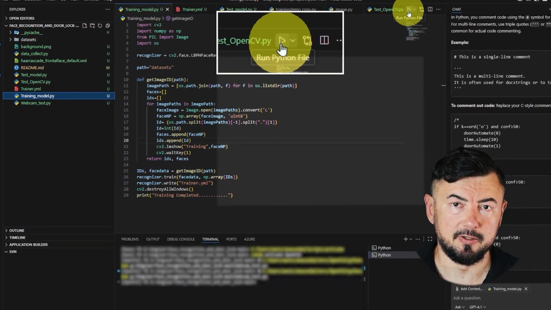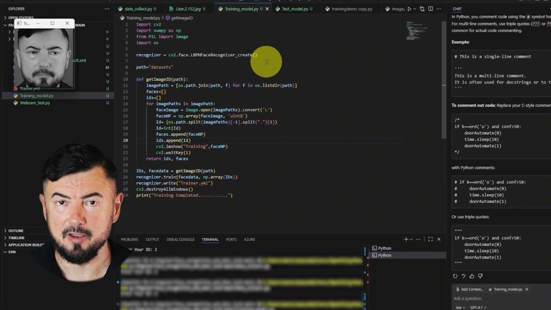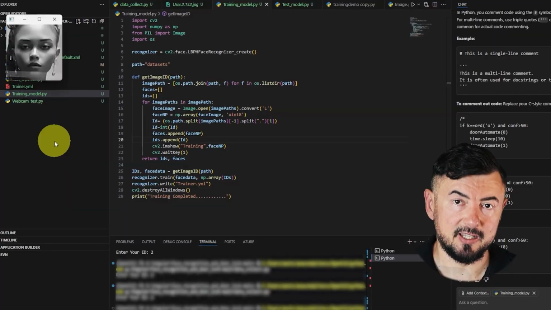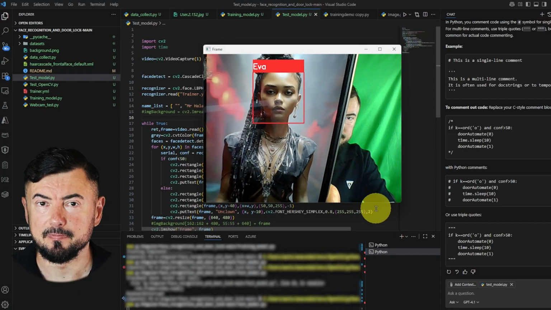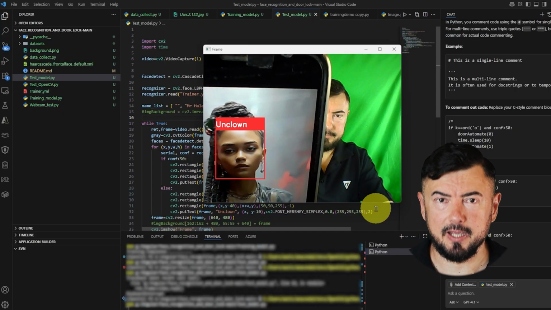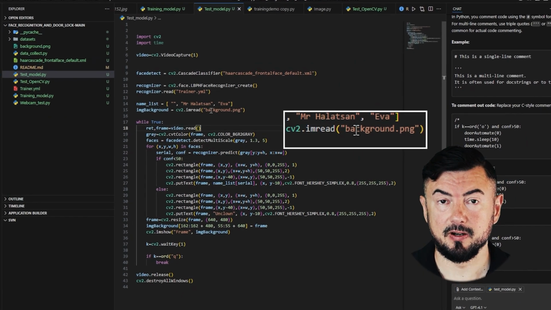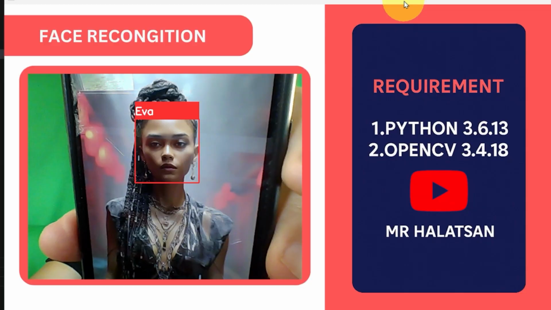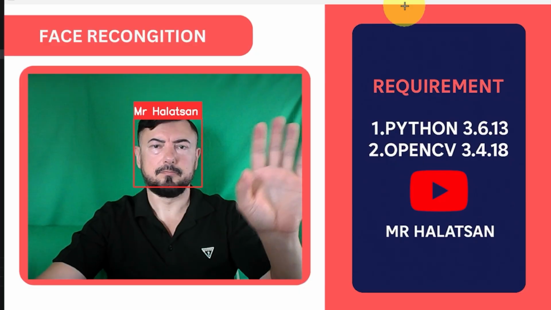Next we go to the training model file and run it. We see the training process now including my face and the face of the second person. When it's done, we get the message training completed. We update the name in the database and test again. I try it with a new image. Cool, it works great. We also add a background image using cv2.imread with the file background.png, just to make the interface look nicer. And that's it, we just built our own face recognition system using Python and OpenCV.